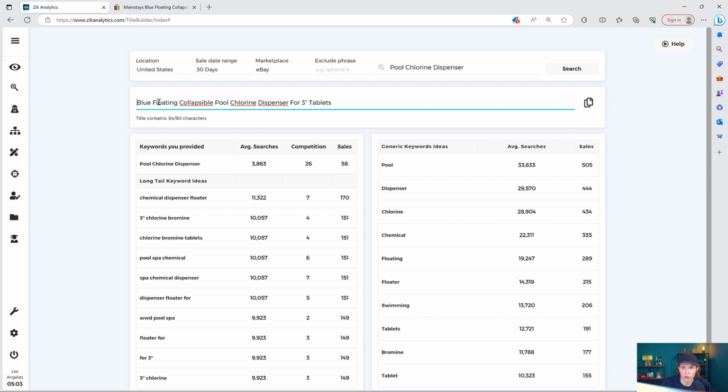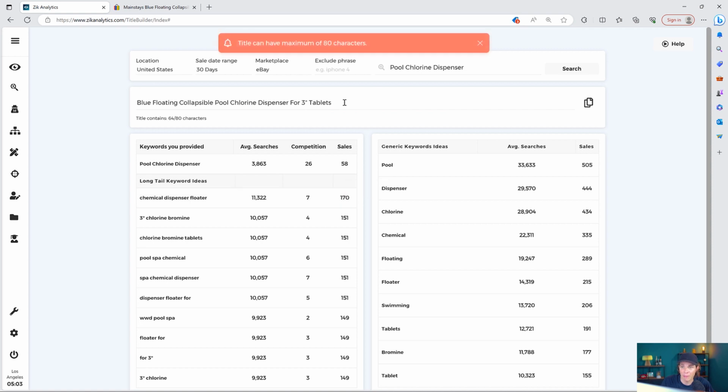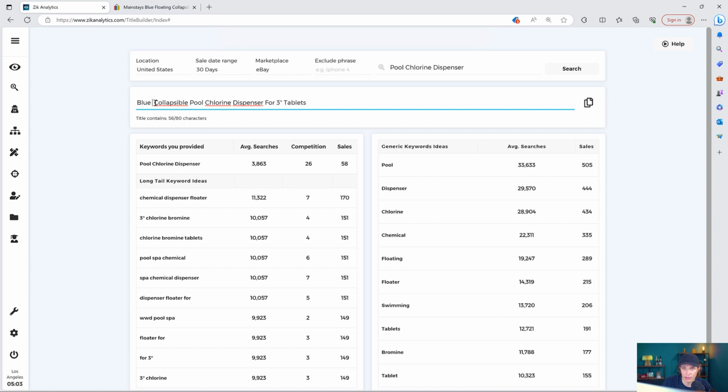So this is a blue floating collapsible pool chlorine dispenser for 3 tablets. Okay, this is really specific. You can leave it there for now. But you can see here the high sales. Look at this. The sales is this one. So we don't have the maximum. What can we do? So I'm going to say here, blue, take the floating, and then you put here chemical dispenser floater. Let's see if it works.